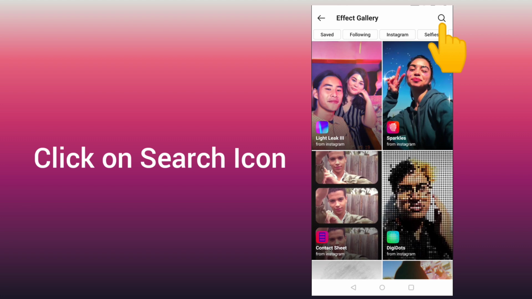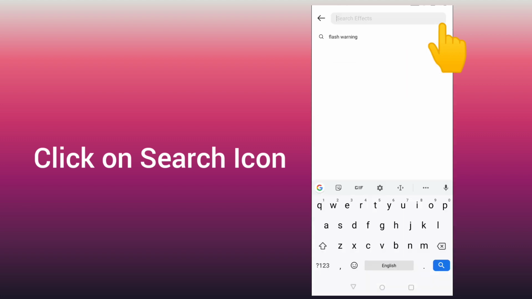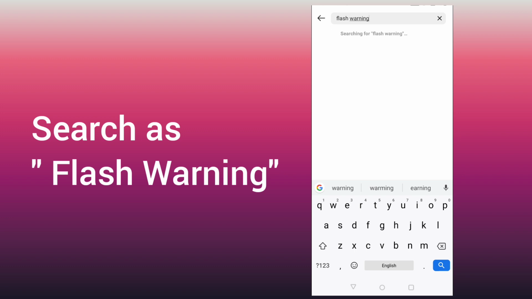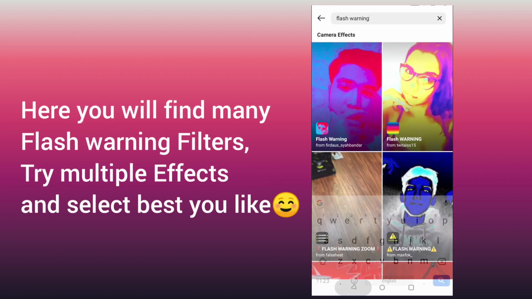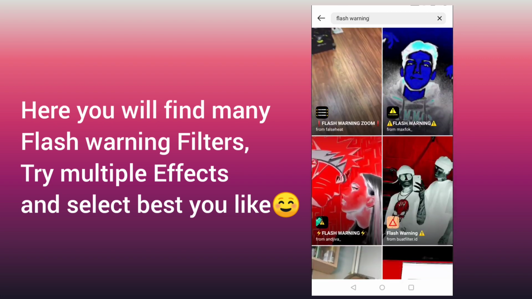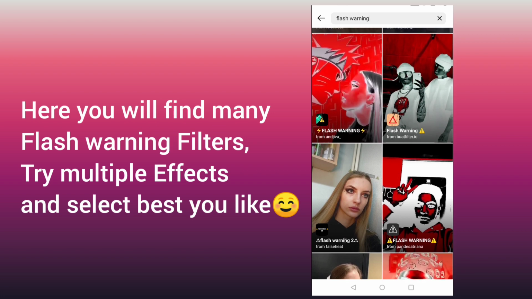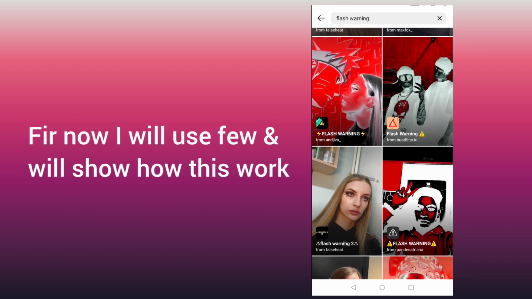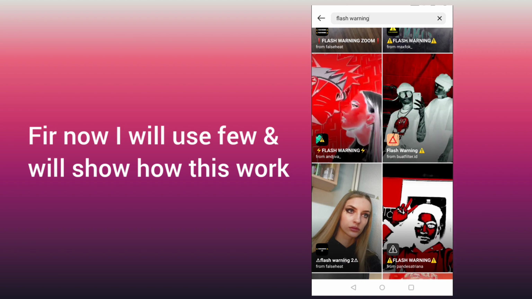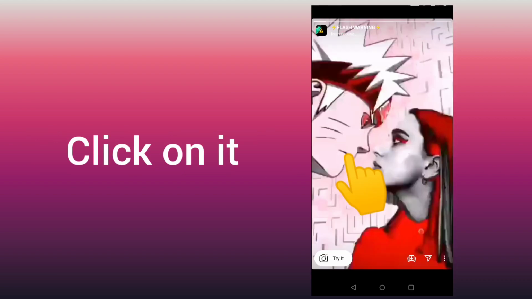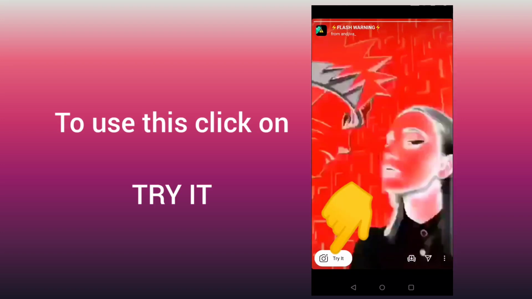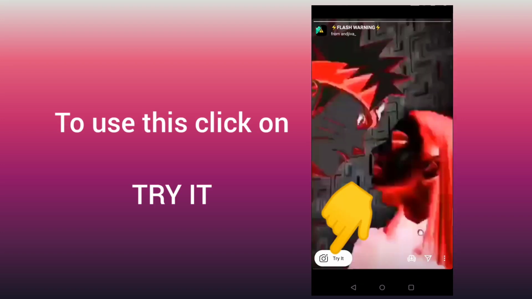So here you need to search for flash warning. Now different types of flash warning will come up here. You can try different ones and use whichever you like. For now I will show you two to three different ones. First of all I will check with this one, the first one here you can see. To use this, click on try it.